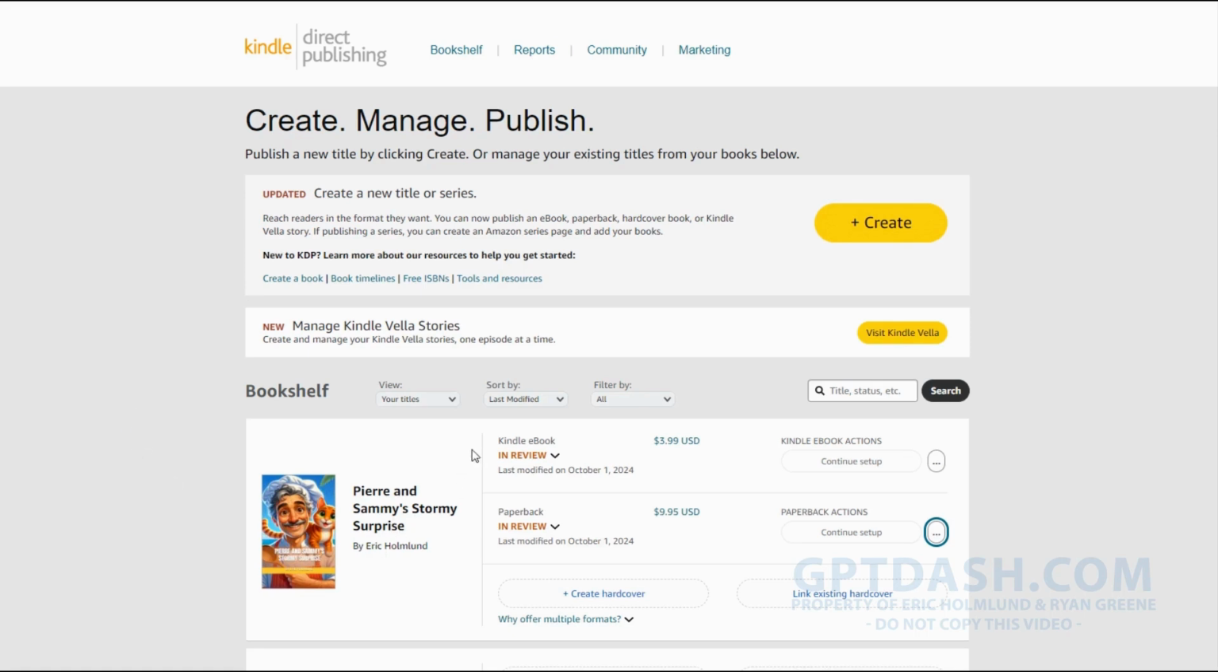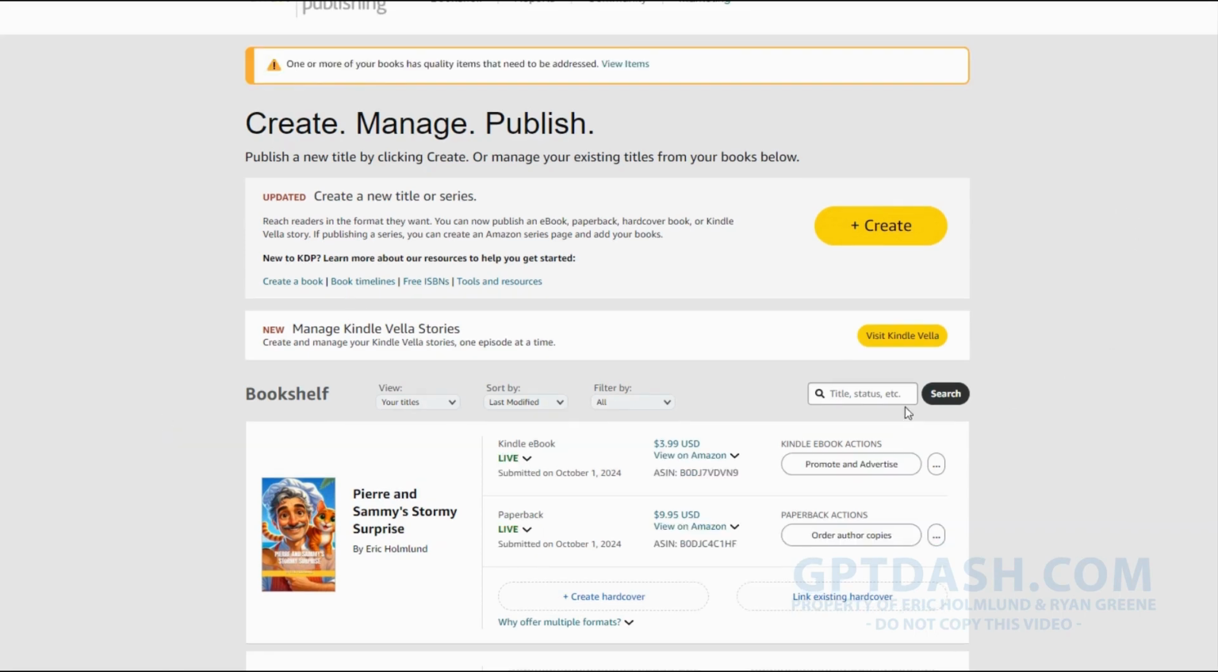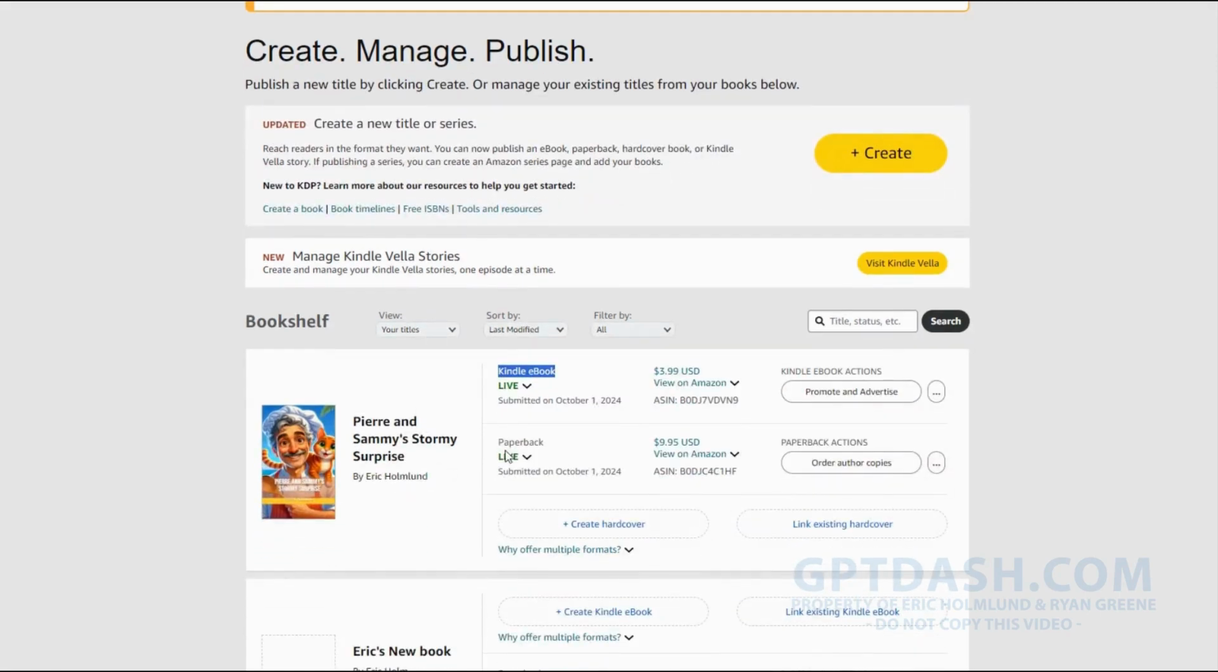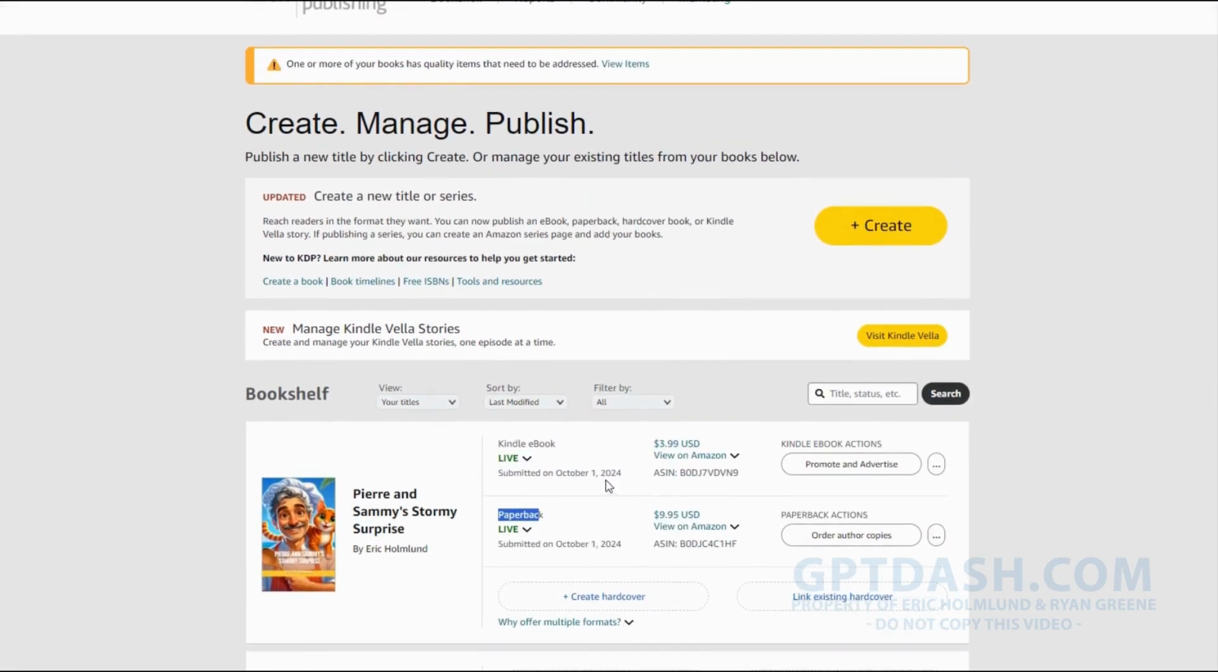Meanwhile, Amazon's going to publish it to their marketplace, other people can buy it, and I can earn royalties. Just a quick follow-up here. It's been less than 24 hours, and the Kindle book is live. Actually, the Kindle ebook was live within about an hour, and the paperback is now live as well.